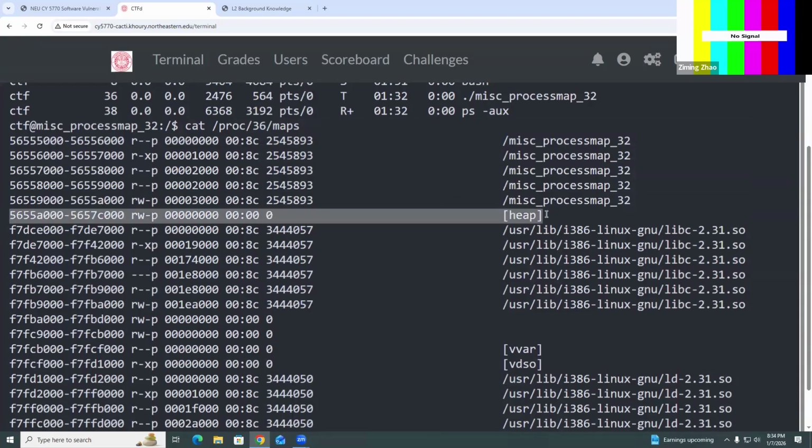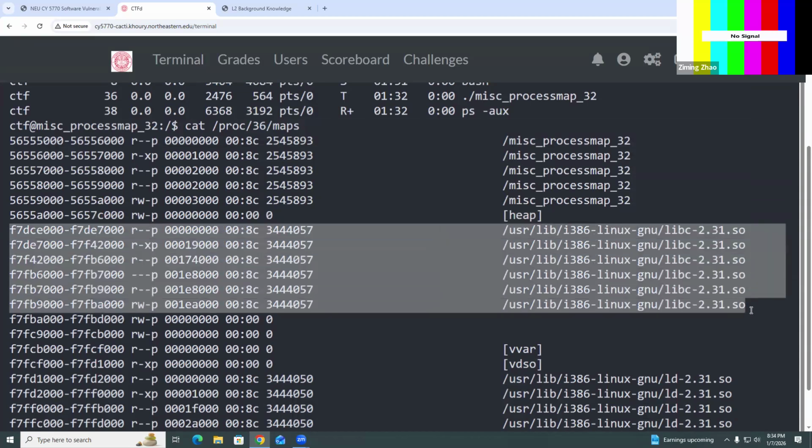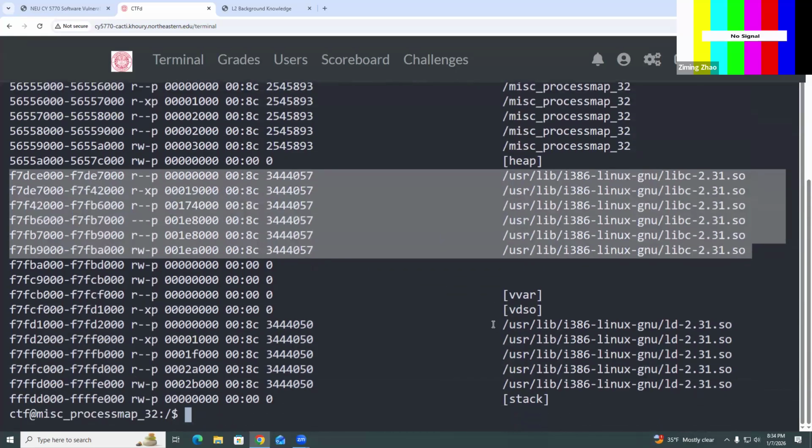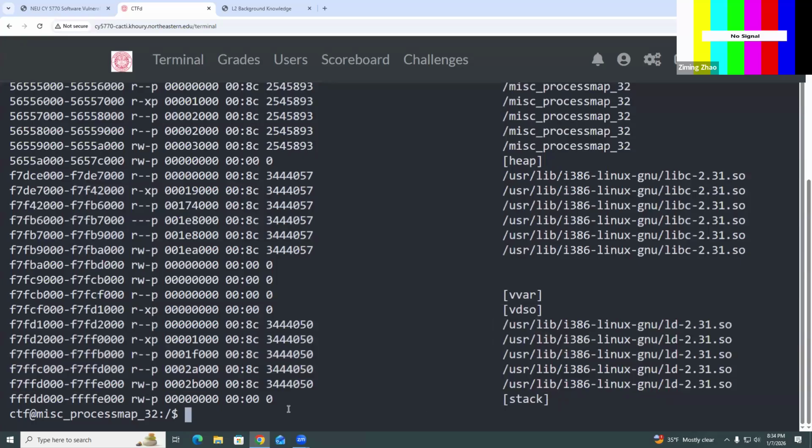It's readable and writable. Then we have the C libraries. So this is a libc. It's not part of this executable file. The kernel loaded that and mapped it to those addresses. Then we have the loader. We have stack. This is a stack. And we have other parts.